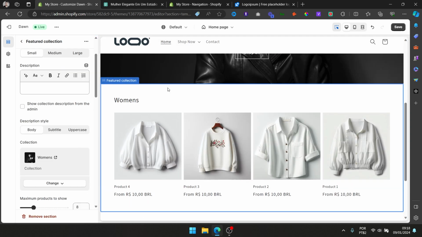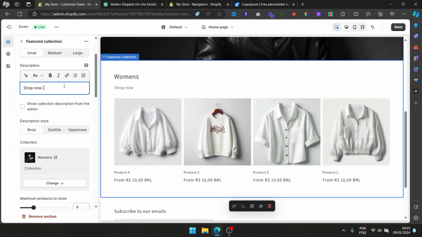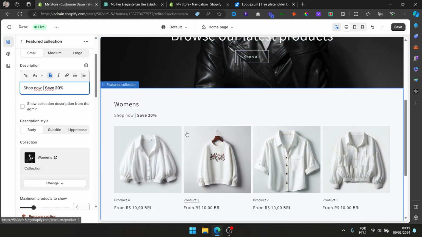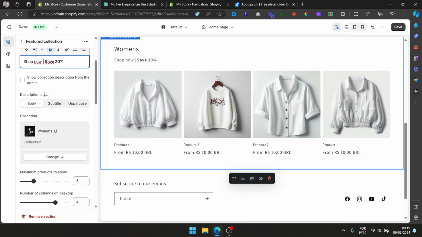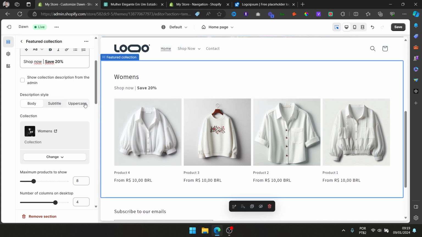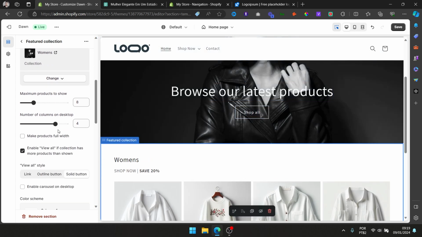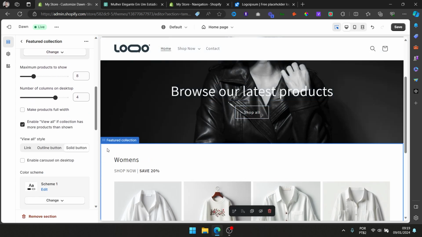So let's select women's in here, and then you'll be seeing this collection, and you can put a short description like shop now, save 20%. Let's make it bold. And now we have the short description, and the description style can change the size of the text and the style of it. So uppercase is pretty good. Let's stick with uppercase.